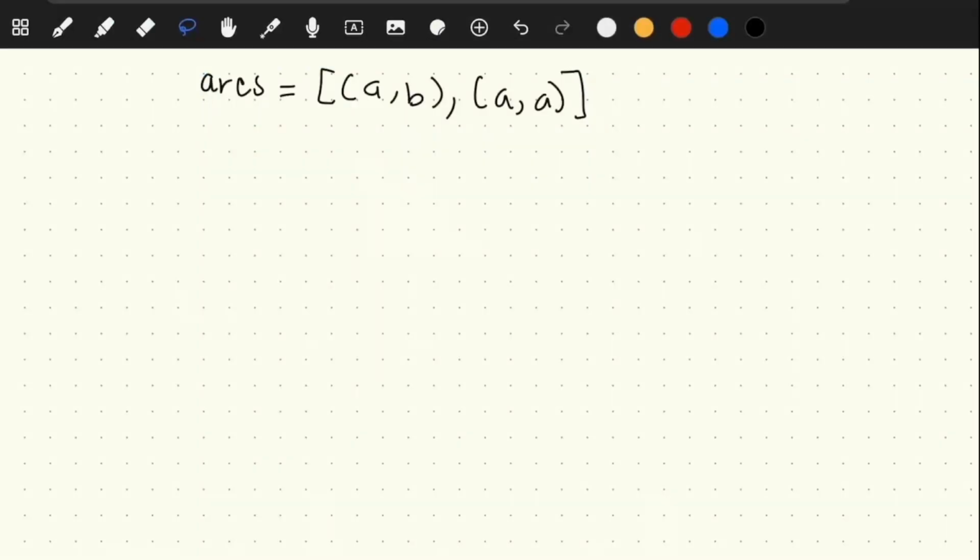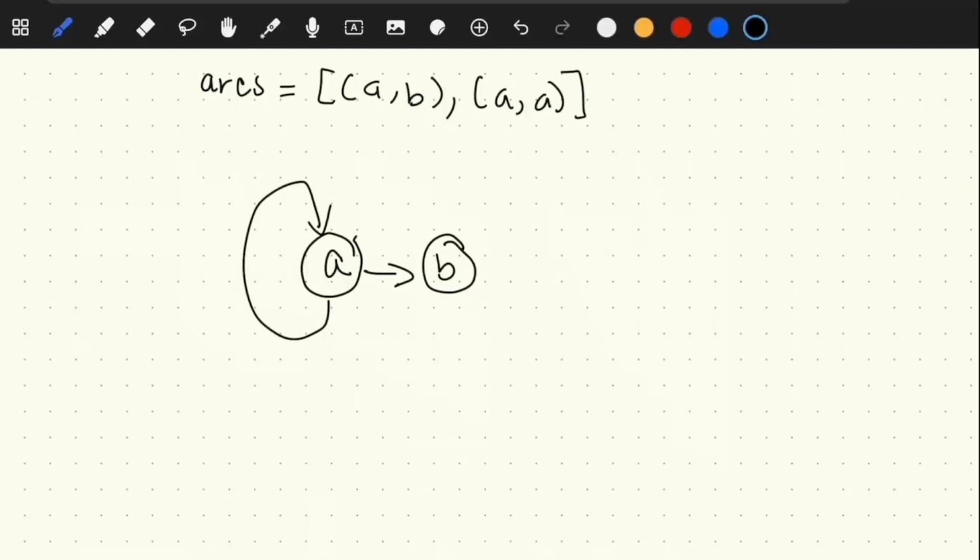Okay, so here we have A and B. Remember, it's directed, so we can only go one direction, and then we have A to A, which basically means A goes to A. So it will look something like this, and that is the visual representation of those two values in the arcs.